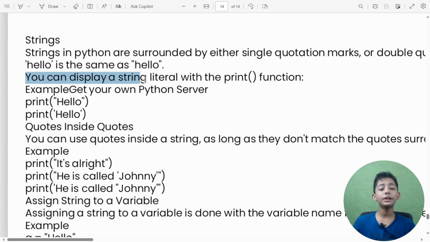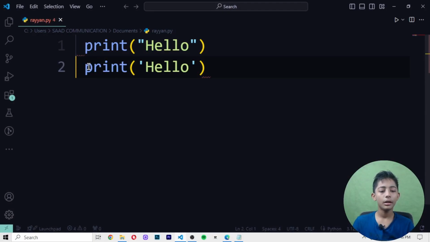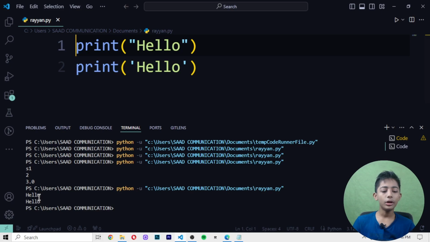You can display a string literal with the print function. For example, like that. When I copy it and paste it, save it and run it, it gives me hello. Here you can see it.